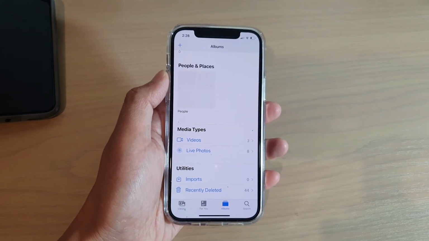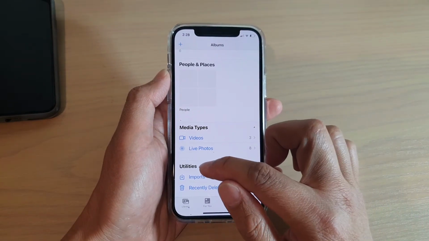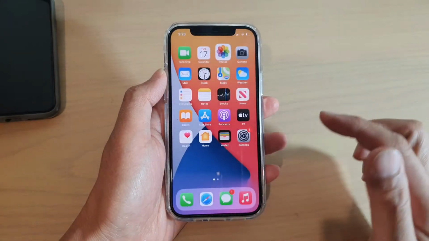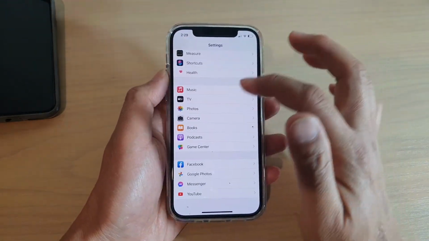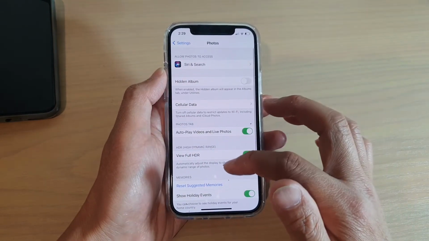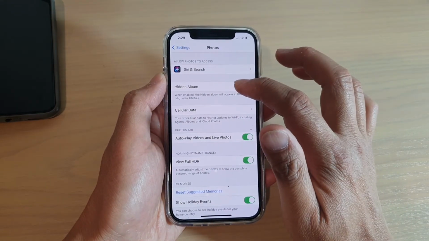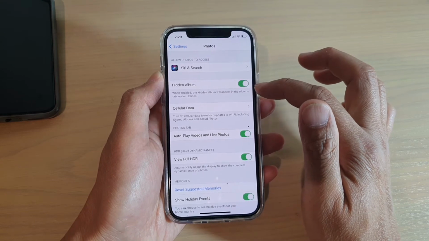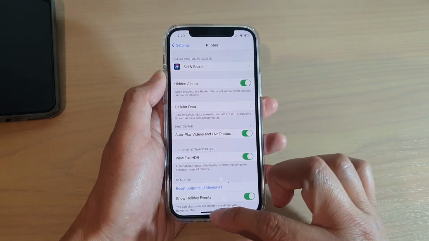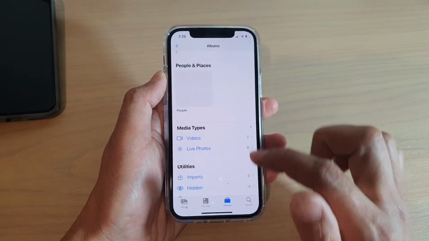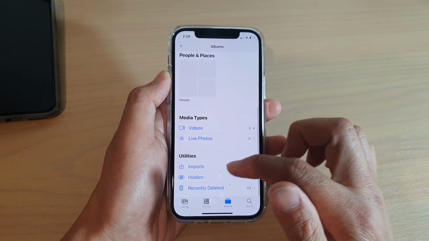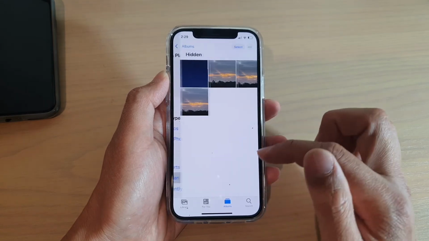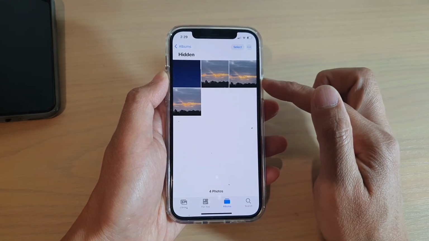Now if you don't see the hidden albums in the Utilities section, what you want to do is go back to your home screen, go into Settings, and in Settings tap on Photos, and in Photos make sure that you tap on Hidden Album and enable the hidden album. Once you have enabled it, you can go back to your Photos app, and in here it will now show the hidden albums, and you can tap on it to view all your hidden photos.